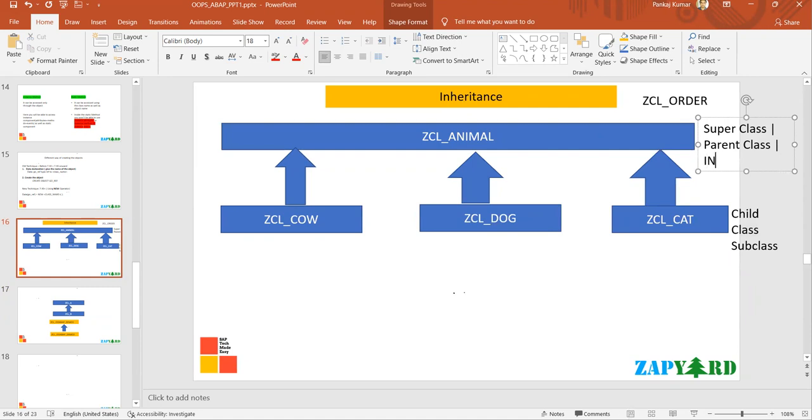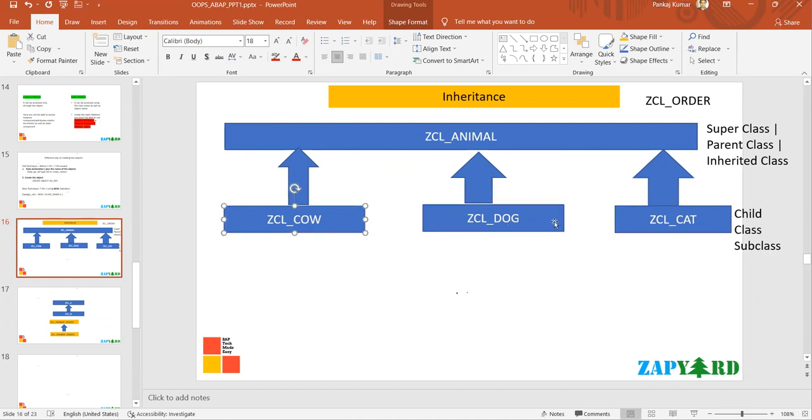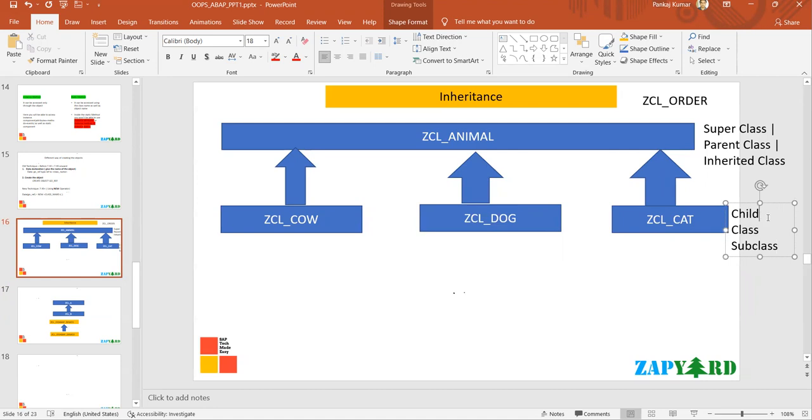Different people use different terminology in talking, so we should know what each one means. You can say super class, or parent class, or inherited class, and this one you can call the inheriting class. Your child class can also be called the subclass, and this one the inheriting class, right? So we have different terminology.